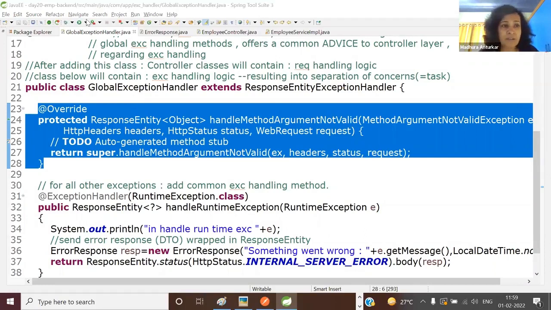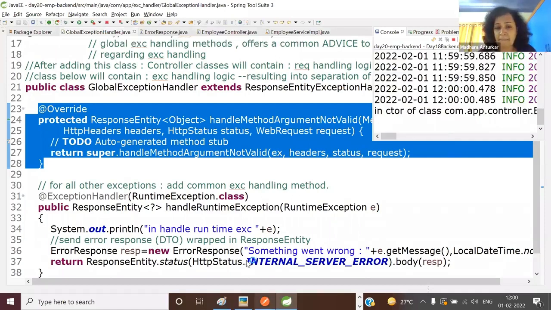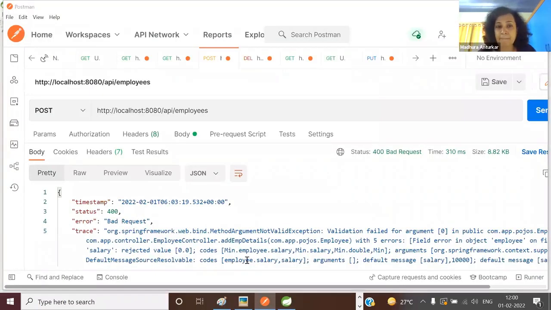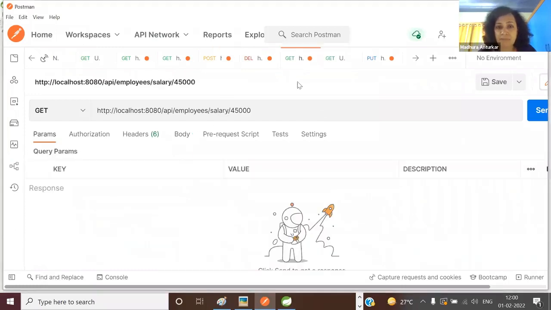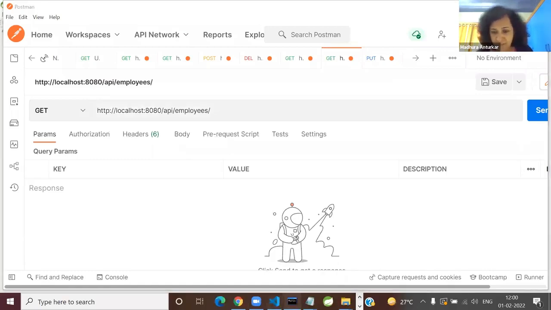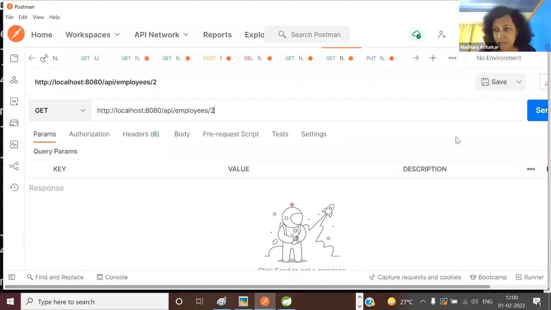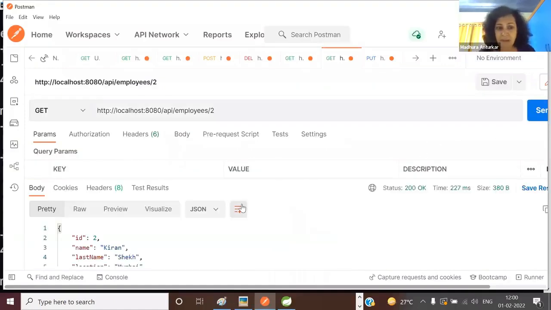So let me just run this Spring Boot application again. Let's see something. Okay, I'll just use this. So HTTP localhost API employees, and let's start with the correct one. So I've got these IDs. Let's say 2. And here I'm getting all the employee details, all good.